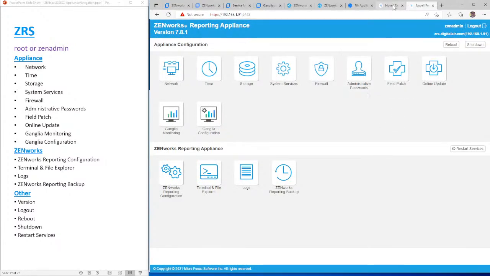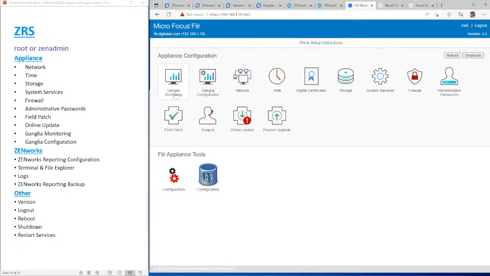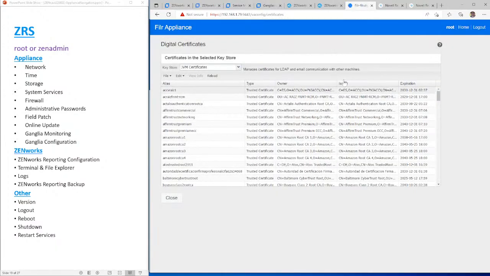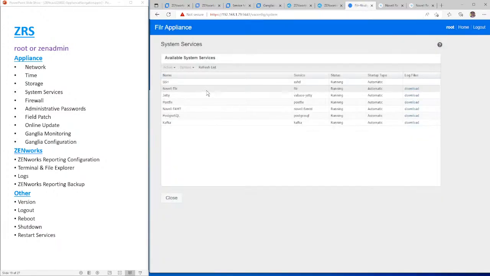Okay, and finally, let's go to Filer. Let's see, are we on Filer? Filer. So let's log in. Again, you can see Ganglia configuration, network time. This one has digital certificates. Again, Filer is pretty much a standalone. Well, it can have multiples, I guess, but yeah. Storage, but the certificates on this box, right? You could see them here. Storage, system services, again, if you needed SSH on, this has a few others that it uses. Okay.